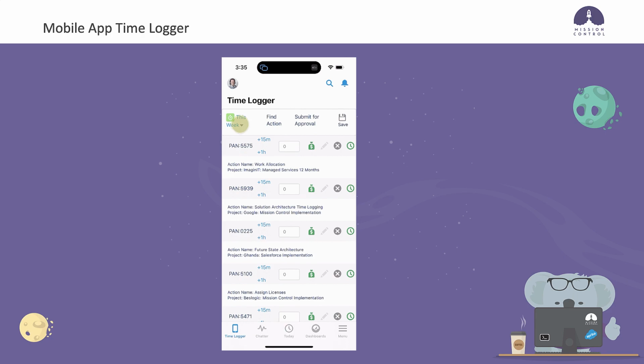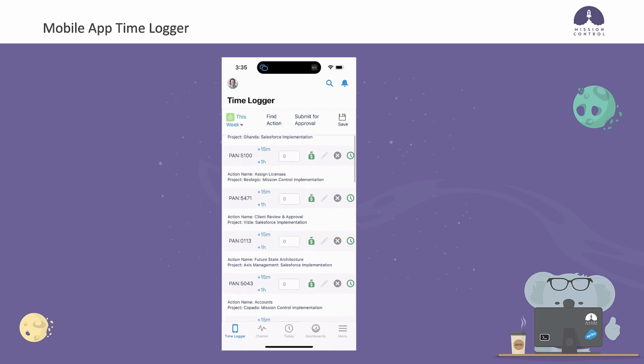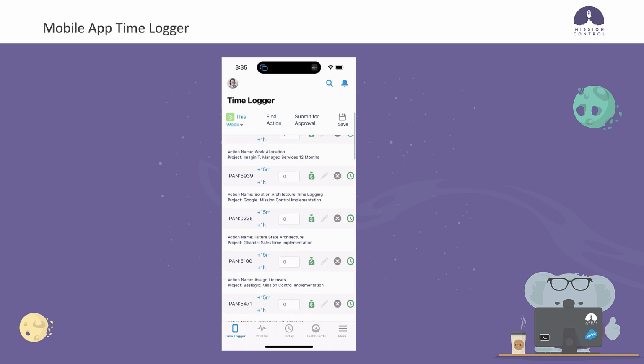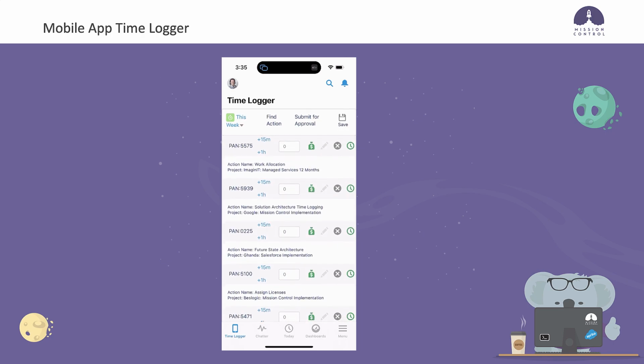Now I'll just click on that to show you that you've got options for this week, last week, next week, or this month. And that will persistently remember whichever option that you've selected. It will persistently remember that each time that you come back to the time logger. So as I scroll down, it will show me all of the actions that have been assigned to me based on the list view that I've selected. Depending on my timesheet settings, if I've chosen to also look at overdue actions, they will also be included as well.